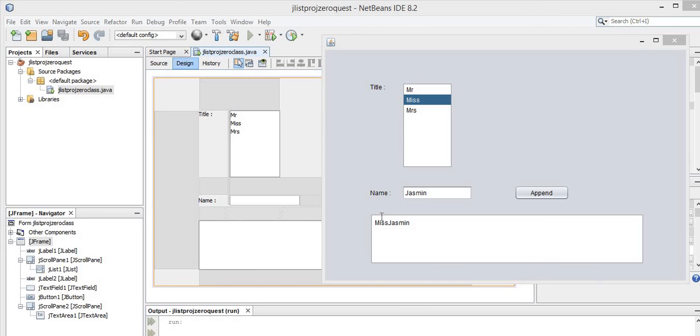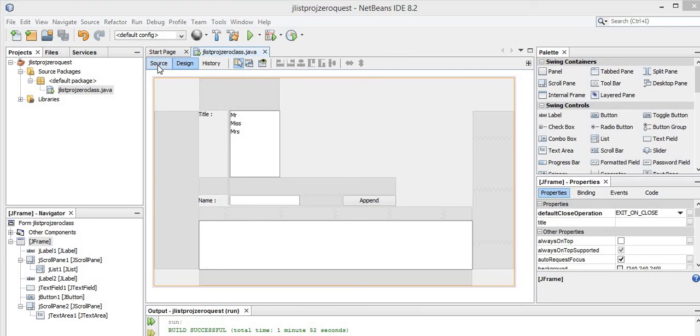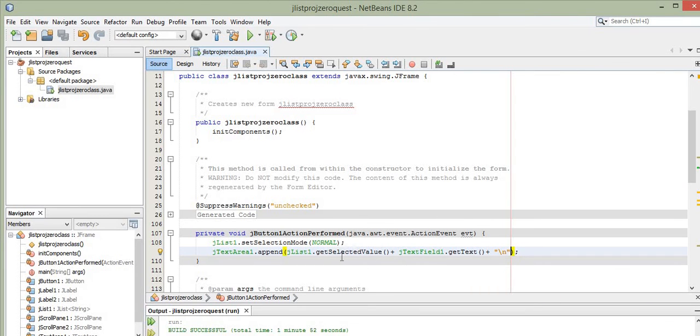Now one more thing here, if you see this name, there is no gap between the title and the name. See, there is no gap between the title Miss and the name Jasmine. So in order to put the gap between the title and the name, just close this window and go to source again. This is your title and this is your name. So in between the title and the name, put a gap or a space like this.